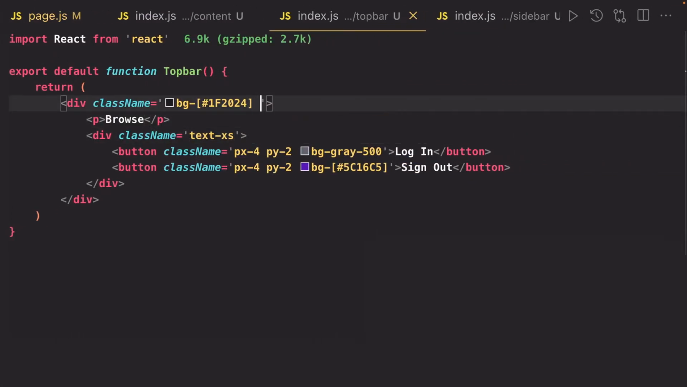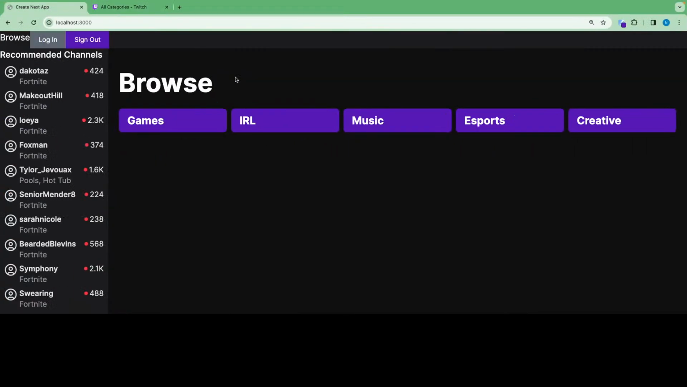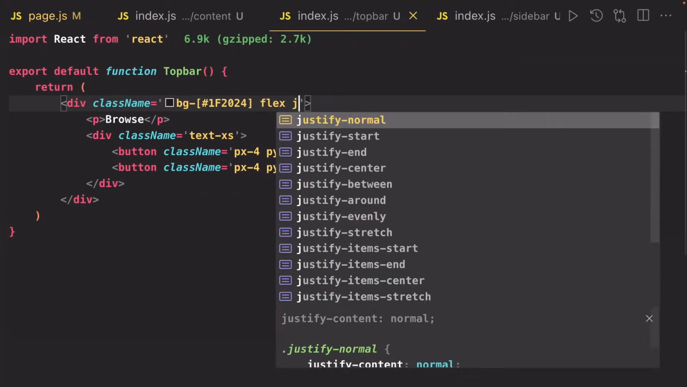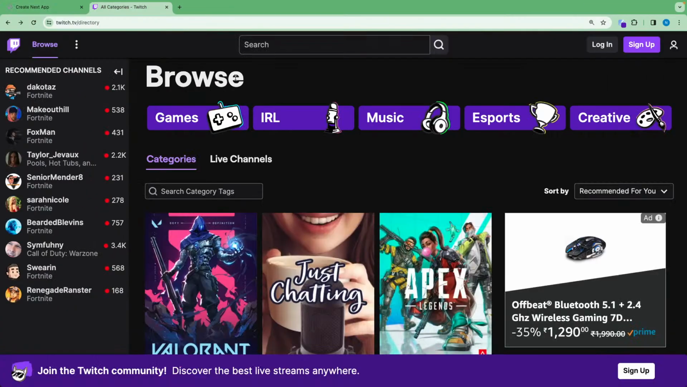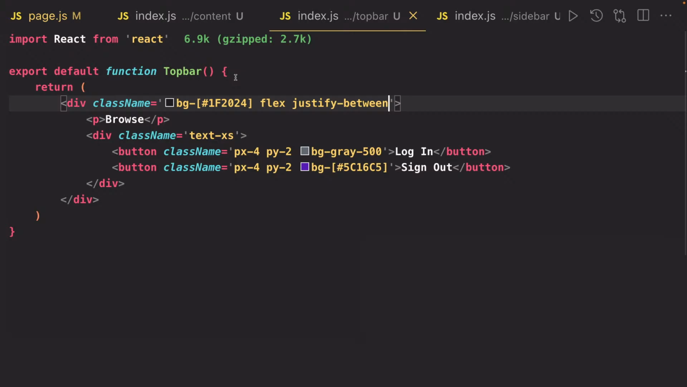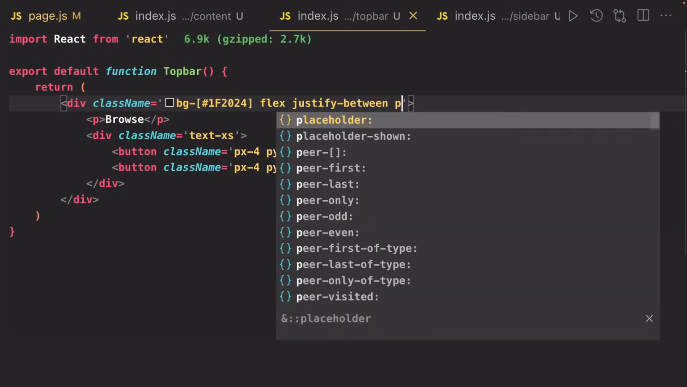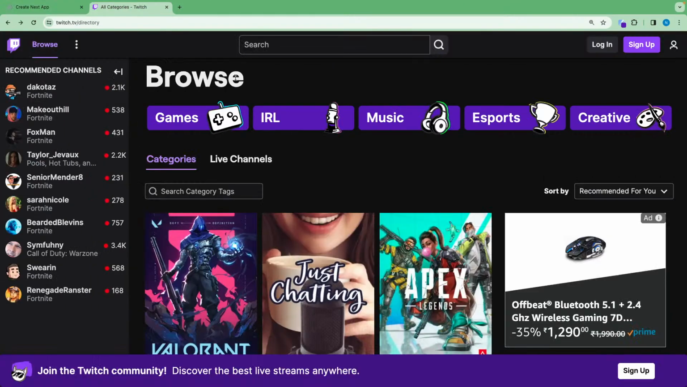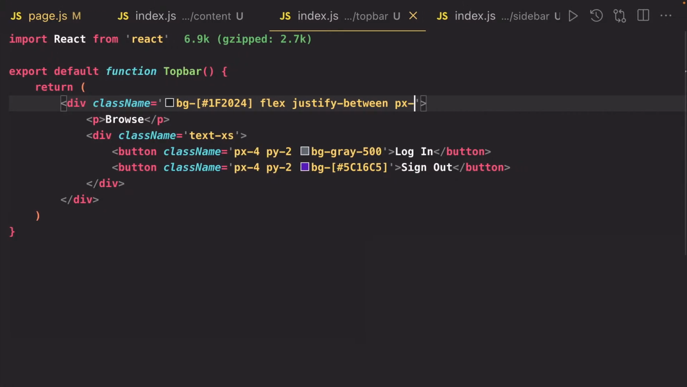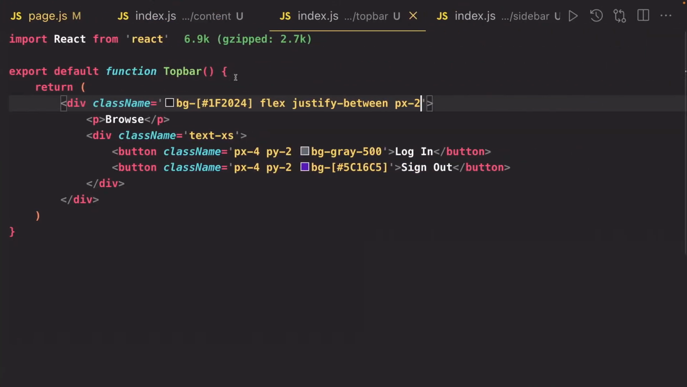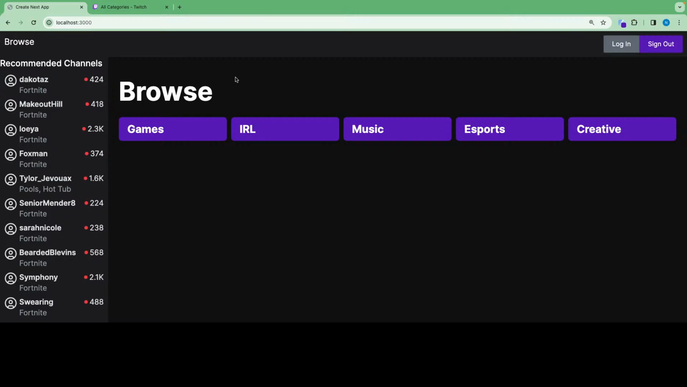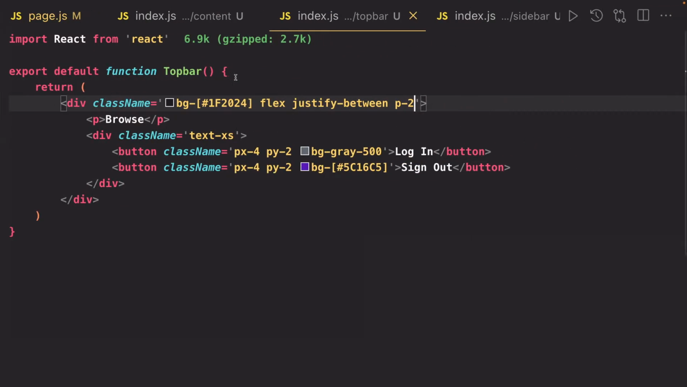Also inside this, let me write flex, and we have justify between, right? The content is this, and also the padding of x should be 2, and I think simply padding of x and y both can be 2, so we can simply write p2. That means both x and y will be applied.